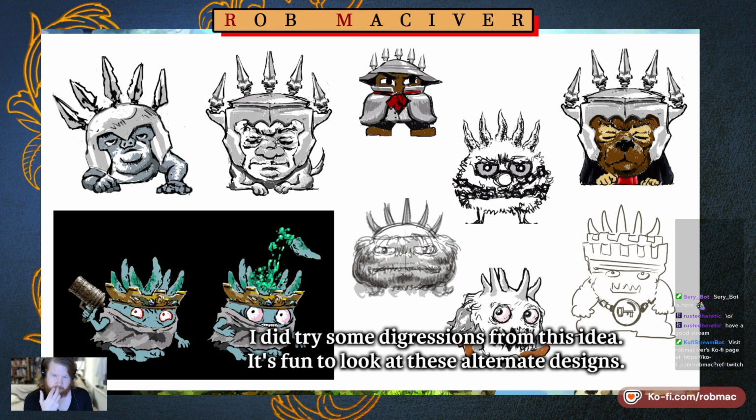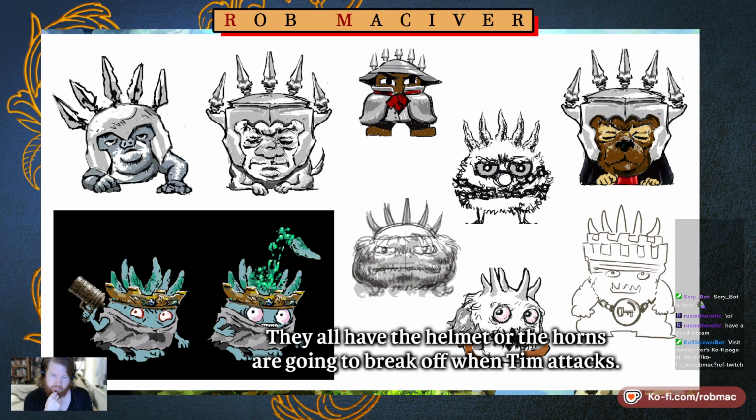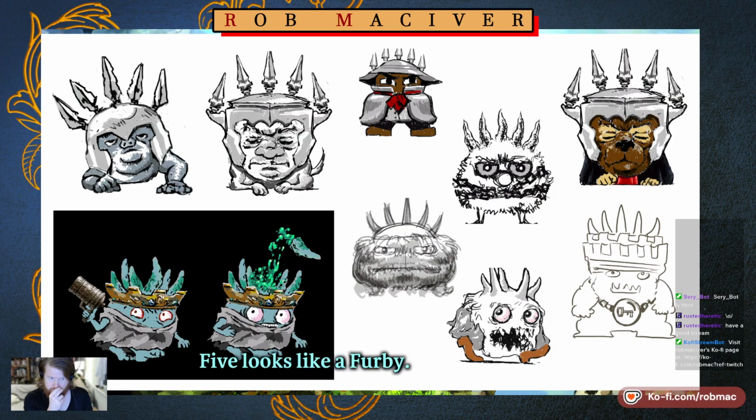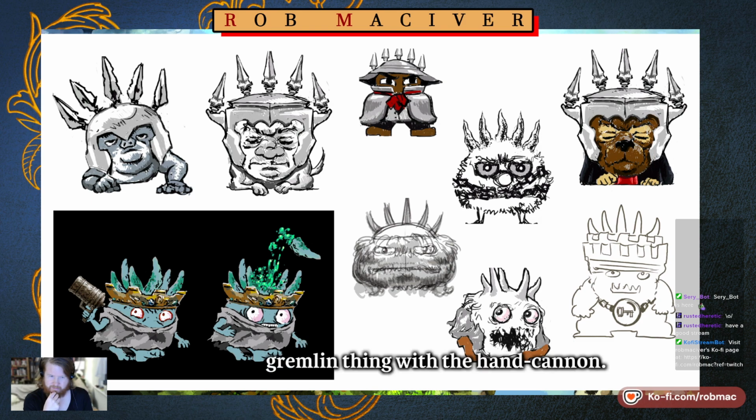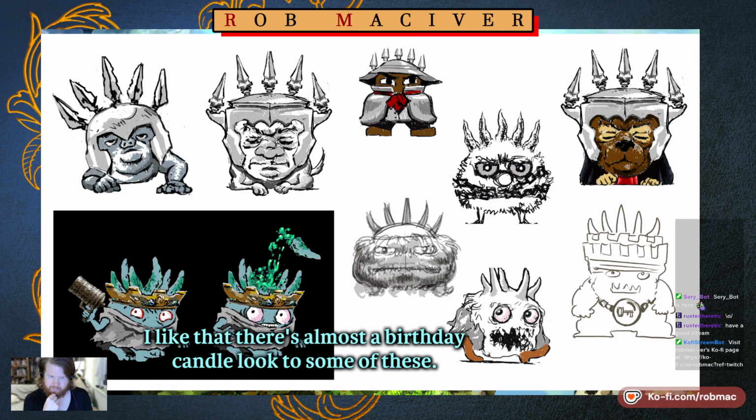I did try some digressions from this idea. It's fun to look at these alternate designs. They all have the helmet or the horns that are going to break off when Tim attacks. Number 5 looks like a Furby. He's like a bondage Furby. It's a bit grotesque and weird, but I like the little blue gremlin thing with the hand cannon. I like that there's almost a birthday candle look to some of these.